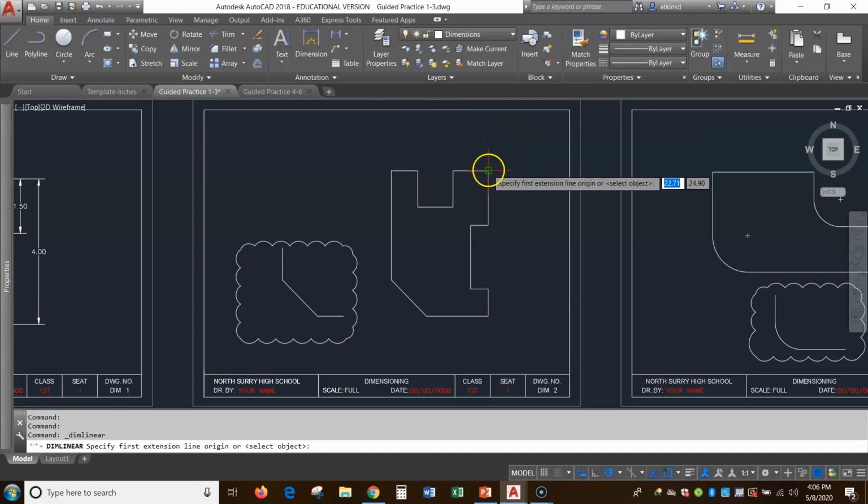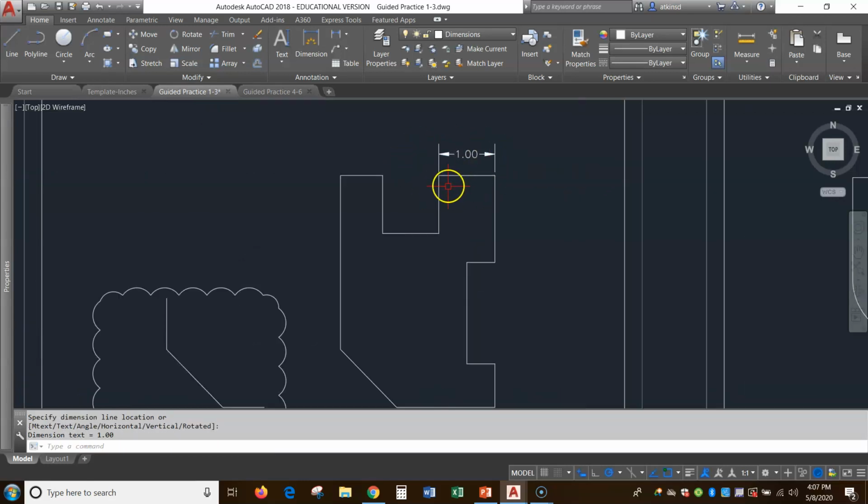So I'm going to start over here just because it's wider. I like doing a wider spot and then a narrower spot. So I'm going to click here, go over to here, and drag straight up. And there's the 1 inch. That's how wide it is from there to there.